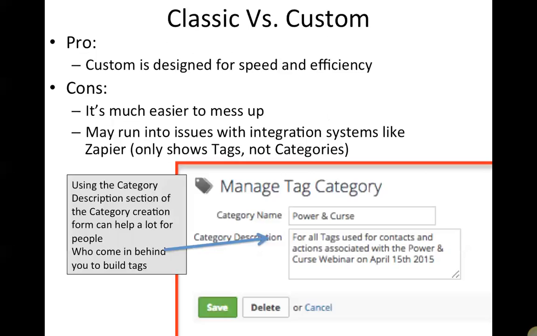So then the custom, right? The pro of the custom is that it's designed for speed and efficiency, right? So it takes a little while to set up, but once you've got it set up, it goes a lot faster, in my opinion. Some of the cons are that it is pretty easy to mess up, right? If you've got multiple people in there making stuff, you could set something up in such a way that nobody will understand what it means 3 months from now, or 3 minutes from now, for that matter. And then also you may run into issues when you're doing integrations.